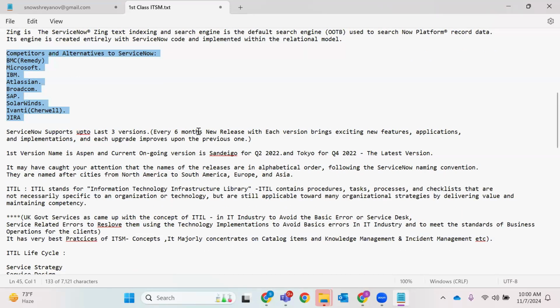Okay. So every 6 months there is a new release, and each version brings exciting new features, applications, and implementations, and each upgrade improves upon the previous one. The first version name is Aspen, when they started giving these city names. The current ongoing version is Xanadu, and the previous version was Washington. It might catch your attention: the names of the releases are in alphabetical order following a naming convention. They are named after cities from North America to South America, Europe, and Asia.